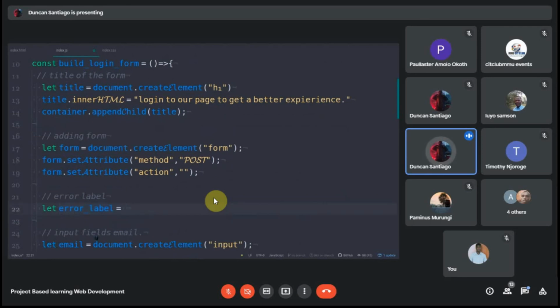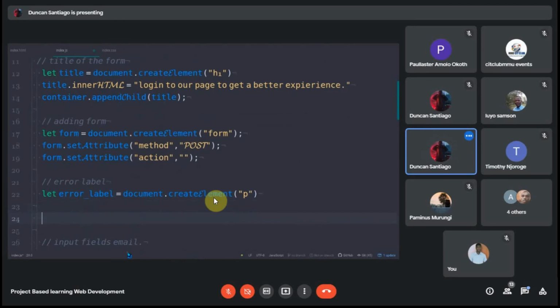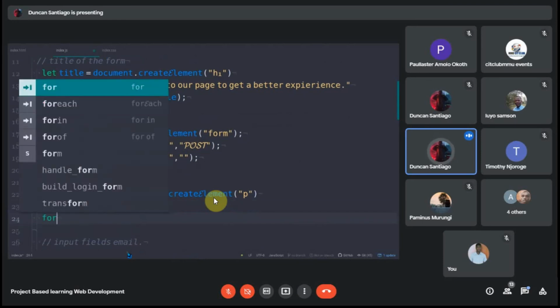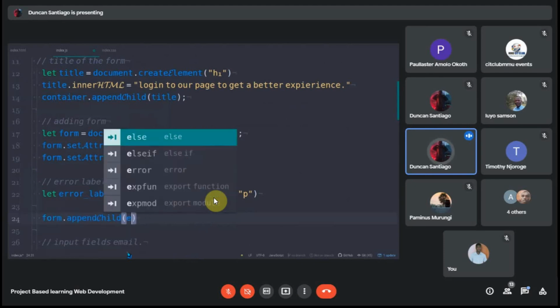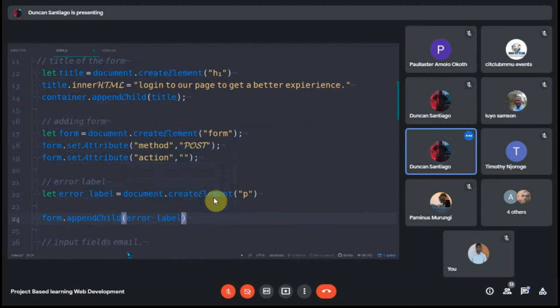So errorLabel is a variable I'm going to assign to the output of this createElement function. I'm gonna create a p tag. P tag is the paragraph. I want to append a p tag to the form, and that should be it. It should contain nothing.